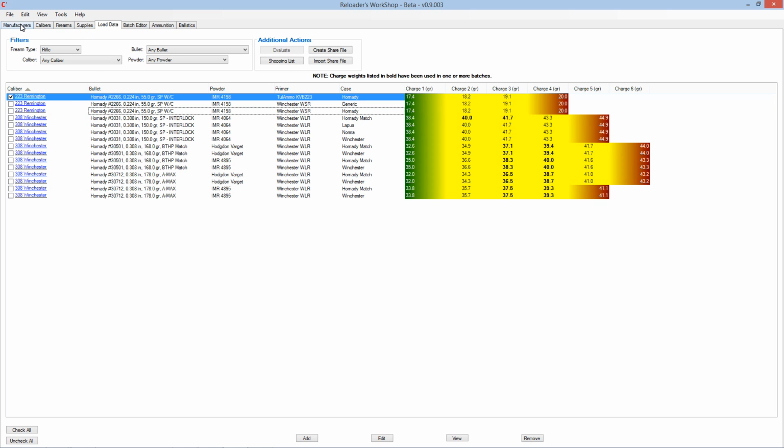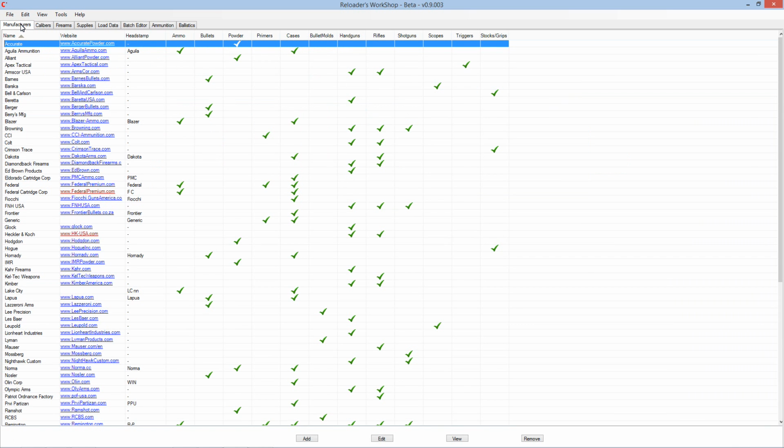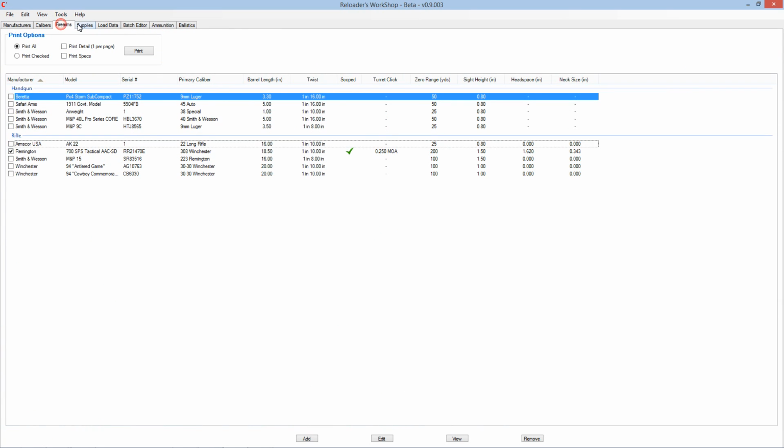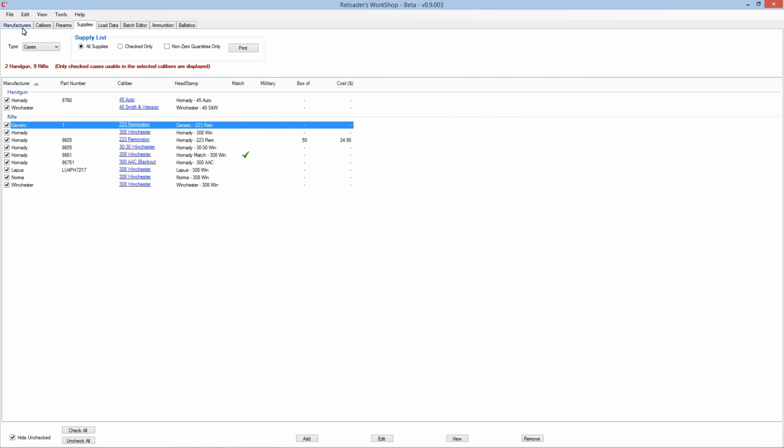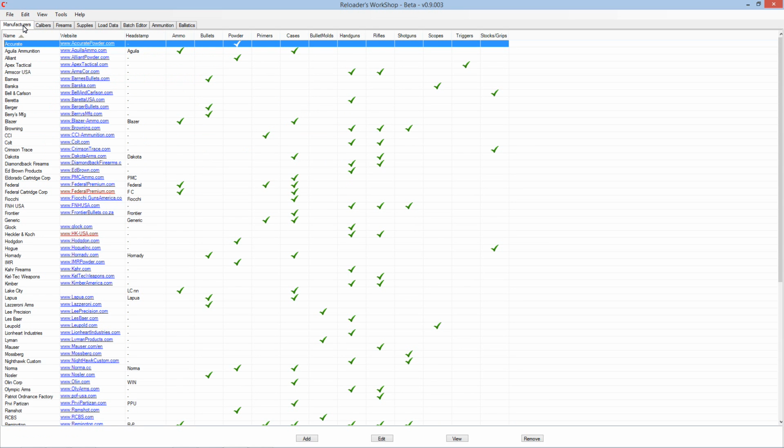Now if you haven't seen part 1 of the tutorial, you'll probably want to go back and review that, especially if you're not familiar with how Reloader's Workshop operates. I'm going to be skipping over a lot of the general operation and entering supplies and things like that. So if you're not sure how that's done, or especially if you're new to Reloader's Workshop, go back and view part 1 before continuing with this video.